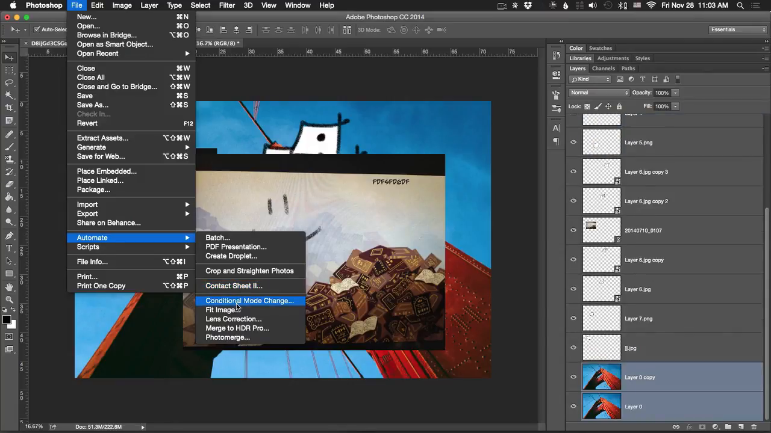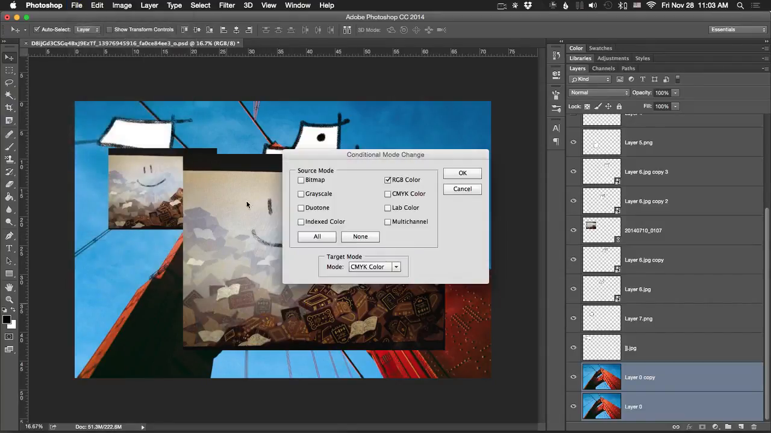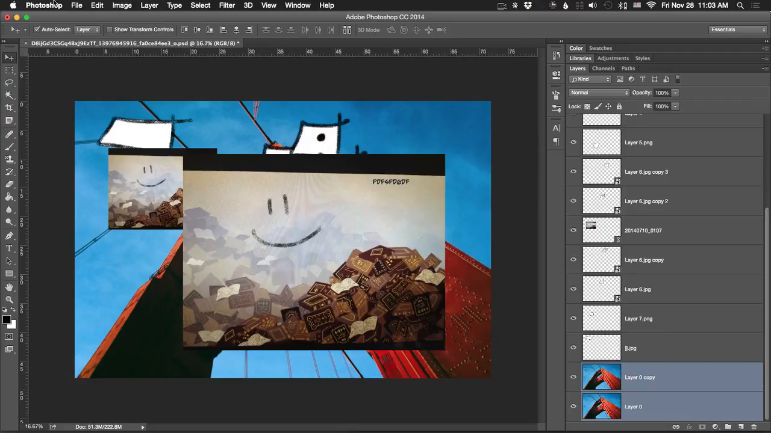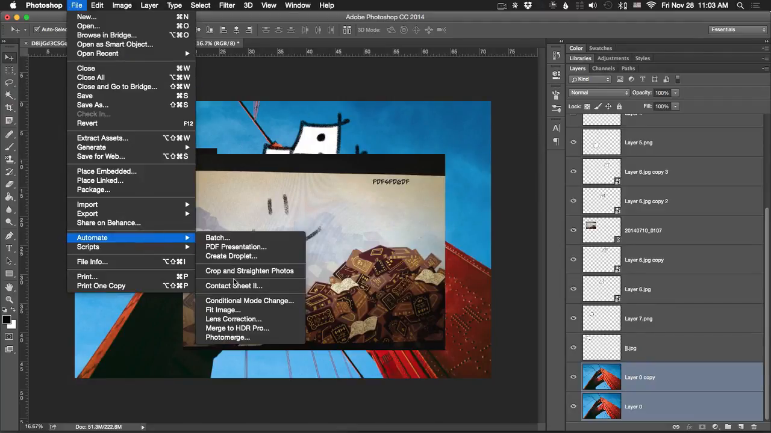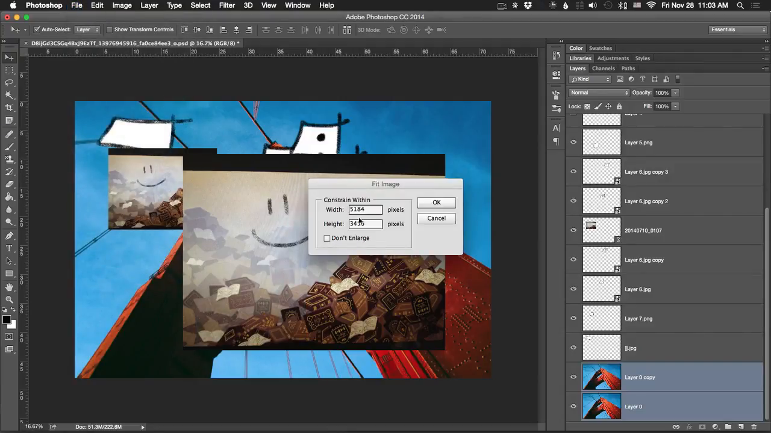Now, these 5 options right here, I want to show you better places to do each of these. Conditional mode change, I've never seen somebody use that ever, so I'm really not going to get into that because, come on. Fit image, this allows you to fit the image inside of a certain dimension.